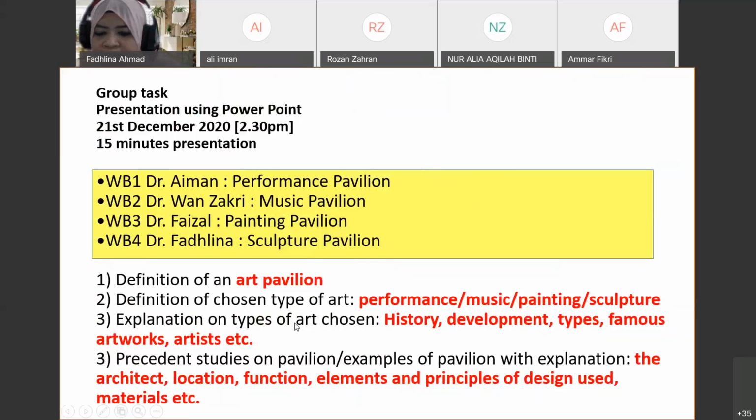And then the fourth one is the precedent studies on pavilions or examples of pavilions that you want to describe. Okay, who is the architect that has designed the pavilion? Where is the location? What is the function of that particular pavilion? What are the elements and principles used in that particular pavilion? What are the materials used? Okay, so you are going to present this later in the afternoon.